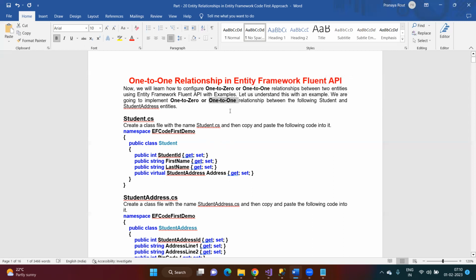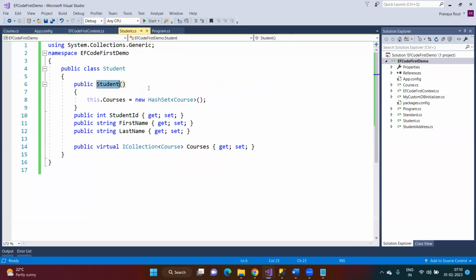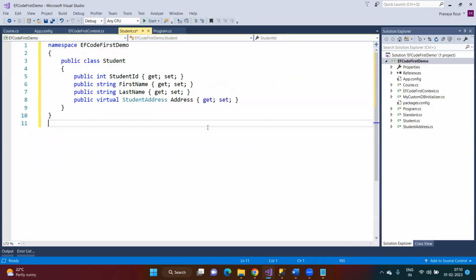Let us understand how to implement this. First of all, you need to create the student class. This is my student class. I have copy pasted the code. Here I'm creating student ID, first name, last name, and a reference property which is pointing to the address property.